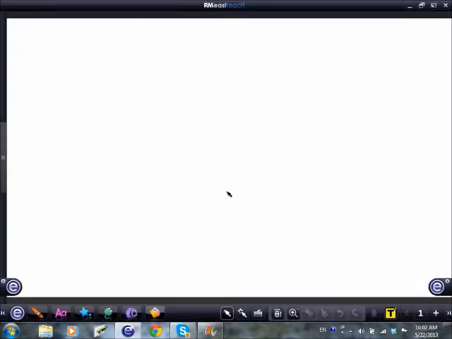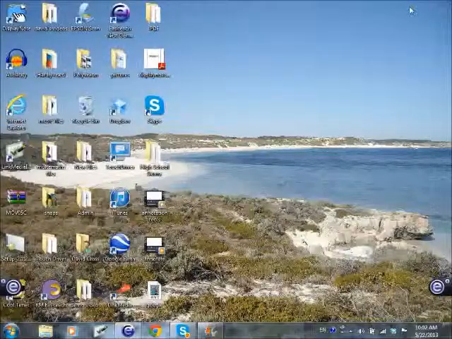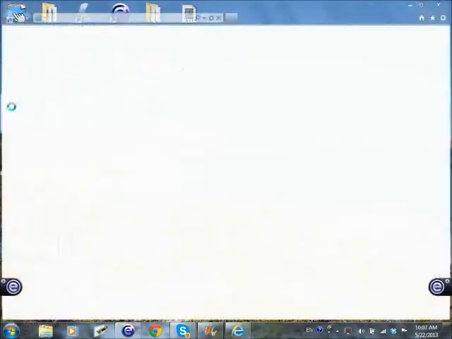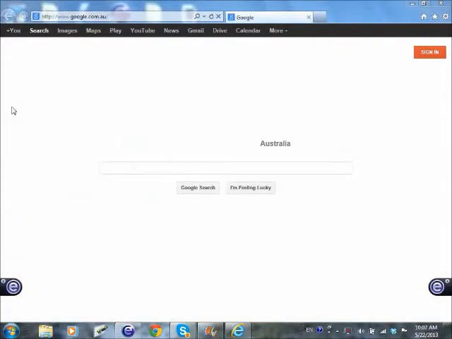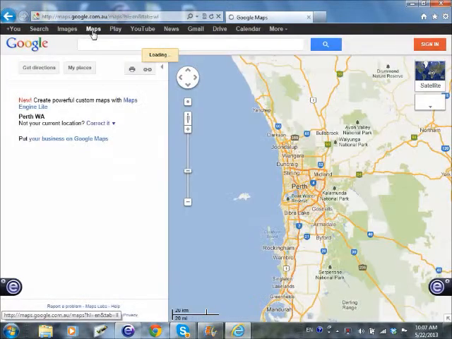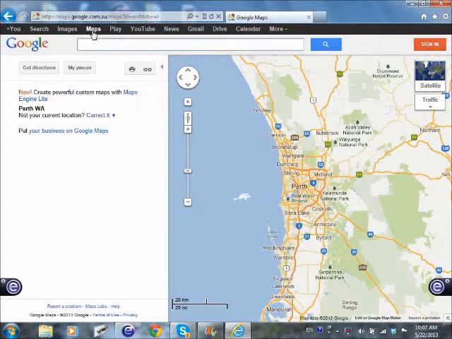Annotation tools using Google Maps. Let's go to Google Maps on Internet Explorer. So double click and click on Maps, and it's gone to the map of Perth and Western Australia.